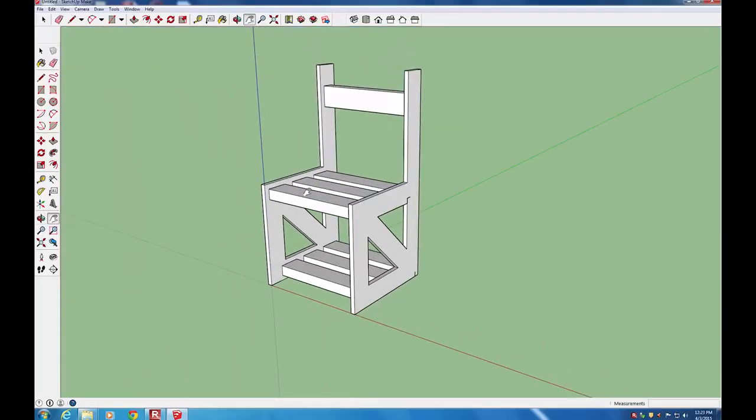So the key with components is that by editing one of them, you've edited all of the copies you've made of it. So since we edited one of the top tubes here, all the ones below it that we copied were edited as well. For final tweaks, I could go in and delete the little lines that I've used as guidelines here. Other than that, chair is complete.